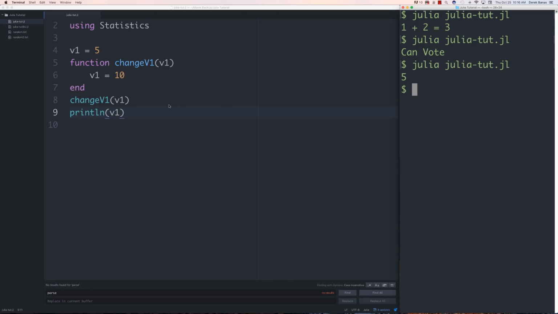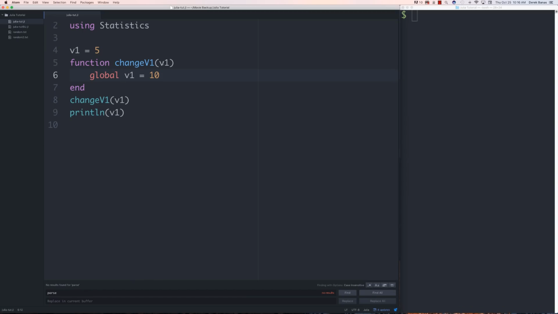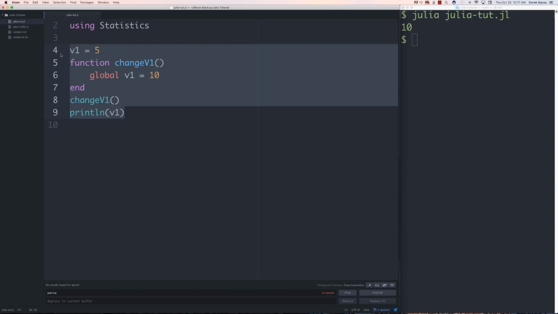One way that we could change it is to define it as our global, just like we did previously. So global v1, and then we would get rid of this guy right here, and get rid of this also, and run it. And here you can see that we were able to change it just by using the global keyword inside of there. All right, so there we go. And let's create another example.